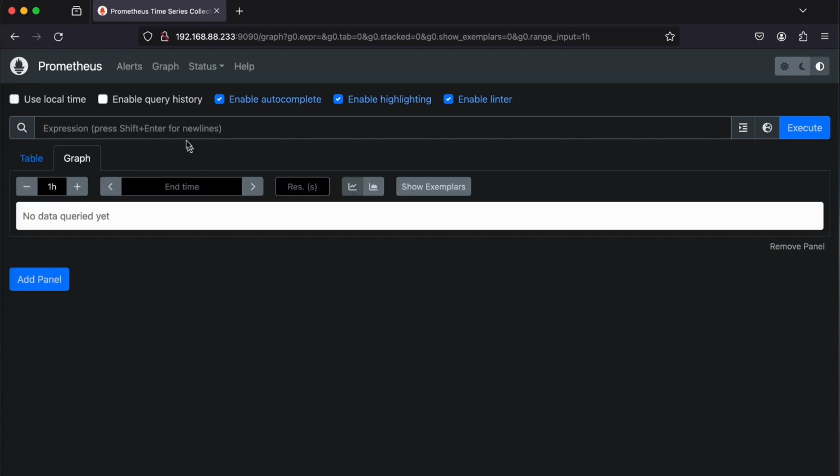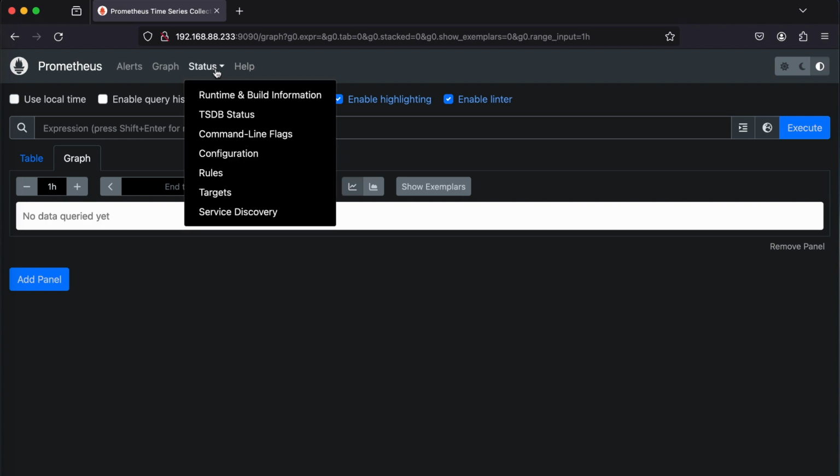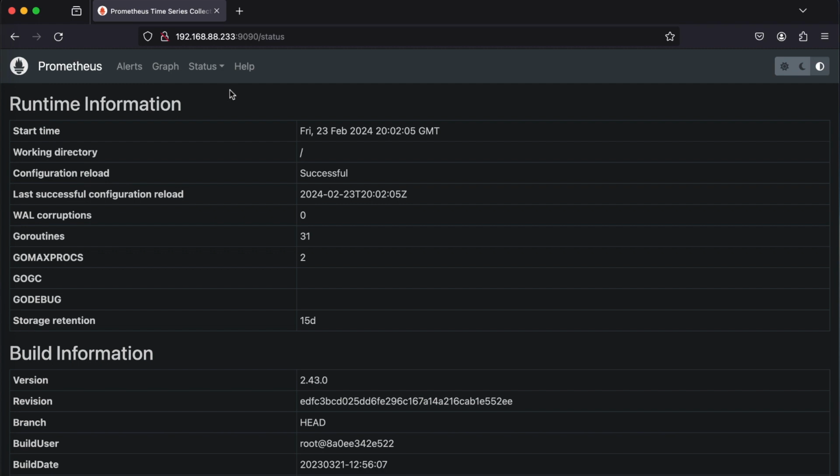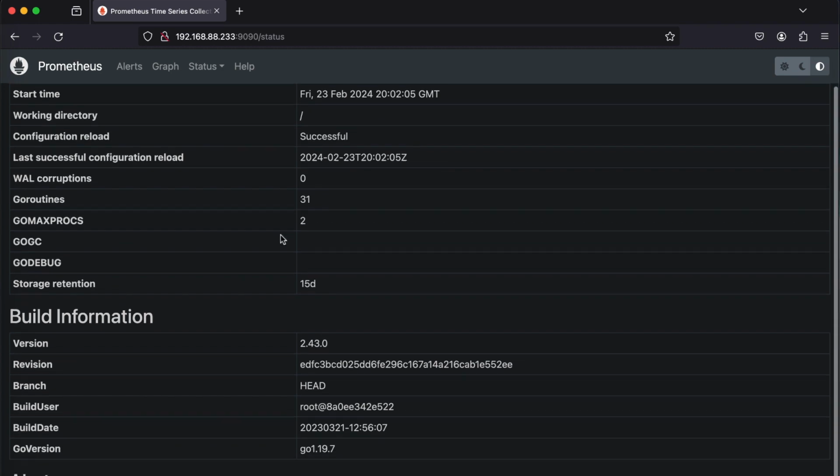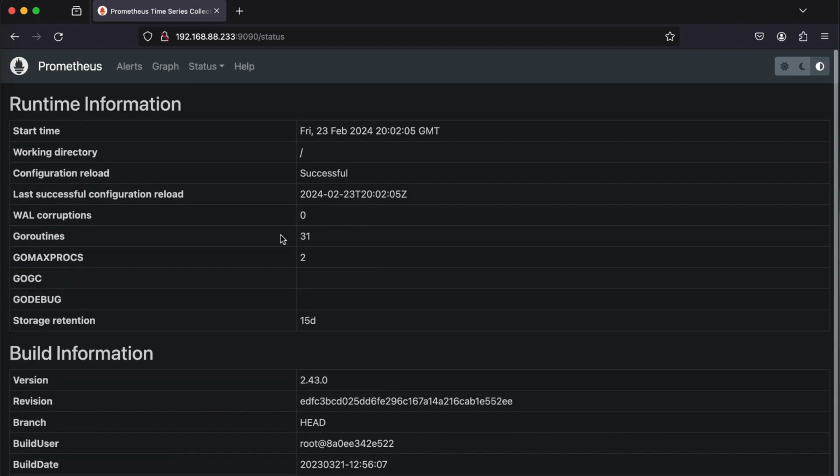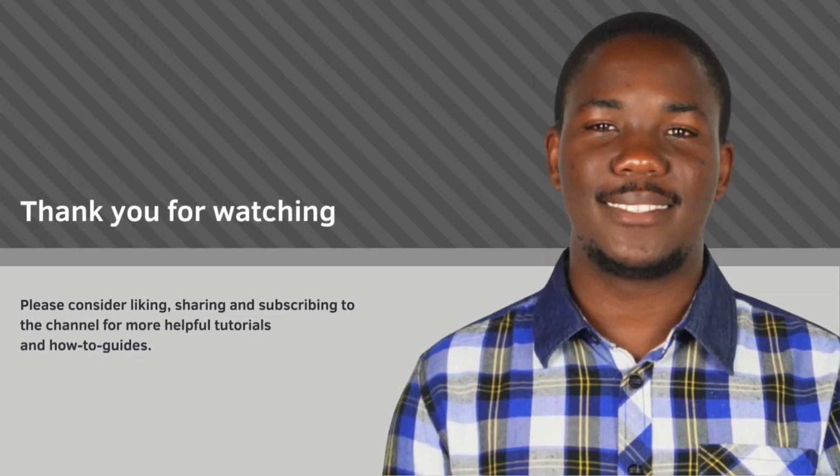We can see the graph tab, and if you go to status, you can view the runtime and build information. So from here, you can now use the system for your Prometheus related needs. You can also refer to the documentation for details on how to set up the system for your requirements. So that's been it, guys. That's a quick look at how you can set up Prometheus on Linux Ubuntu 22.04 LTS.